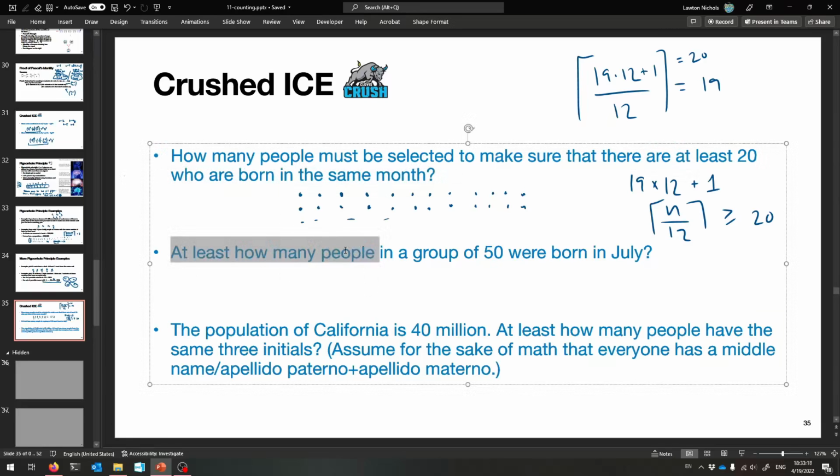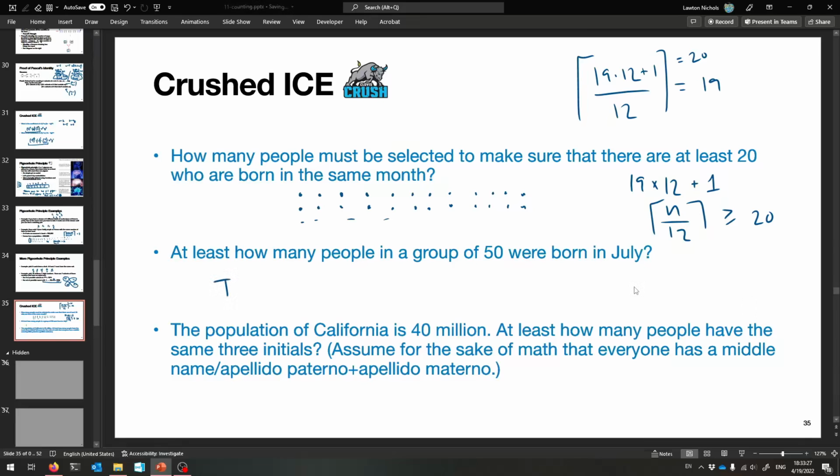Try this next one. At least how many people in a group of 50 were born in July? So that's a specific month. And assuming you thought about that for a while, this is actually a trick question. There is no answer to this question. Did you come up with that? Did you figure that out? There is no answer.